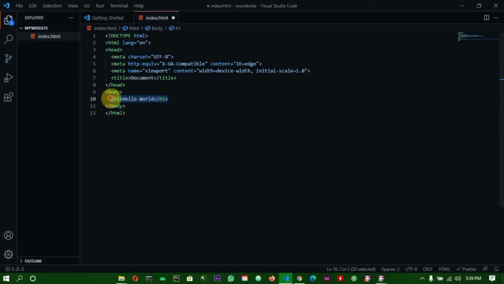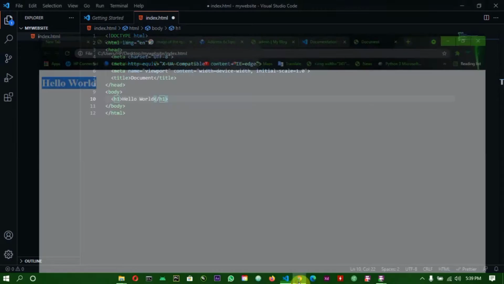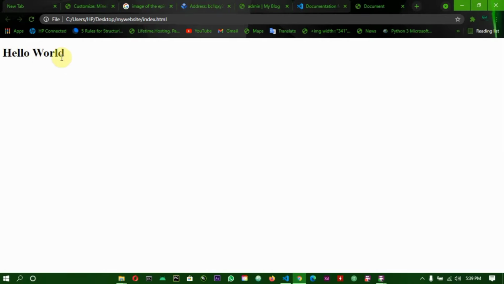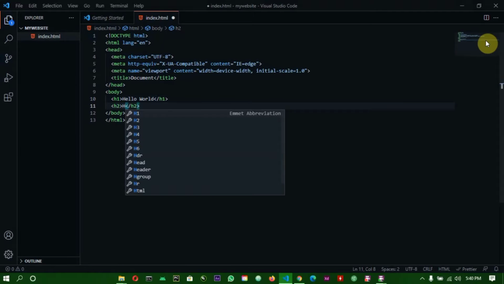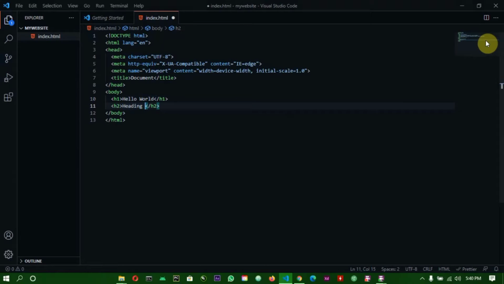Alright, so let's talk about heading, and that is what I have done here. Now h1 is the main heading of an element, because as you can see right here, if we go back to a file, here we have this hello world, and you can see it's large. Now we also have a subheading that is h2. So h2, let me just write heading 2.